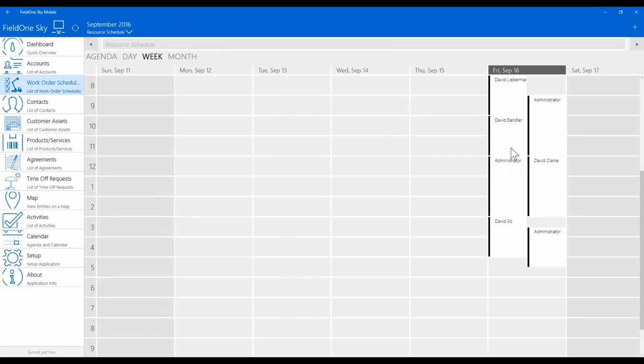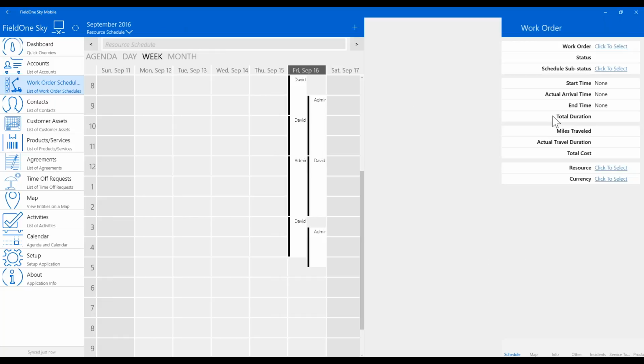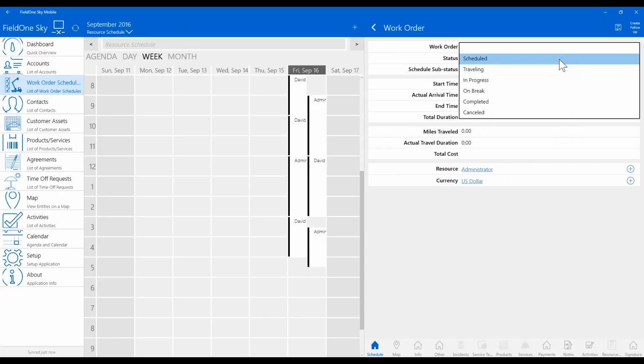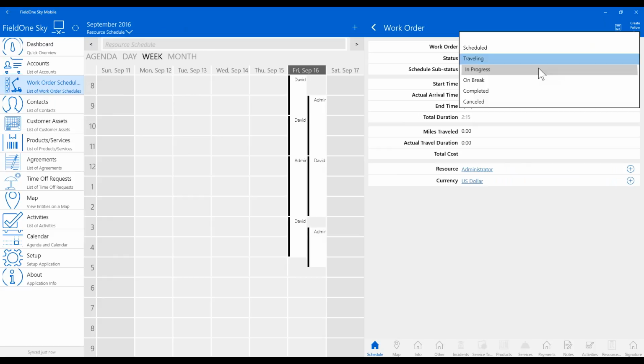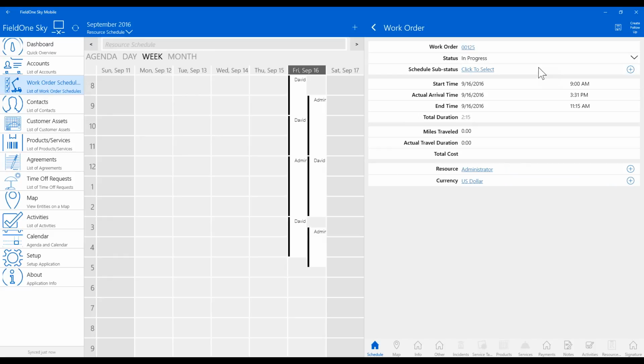Now, once I've gone ahead and accepted the job and I'm traveling to that location, then I'm going to change that to in progress when I've shown up on site. Again, that's going to be triggering a GPS tracking response. So people are able to see that you were actually on the correct location with a pin on a map at any given time.